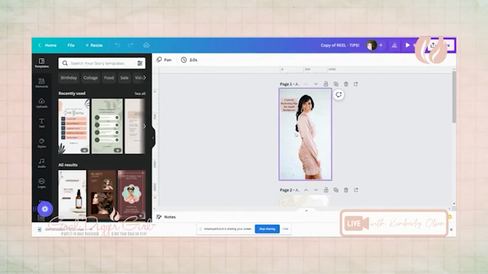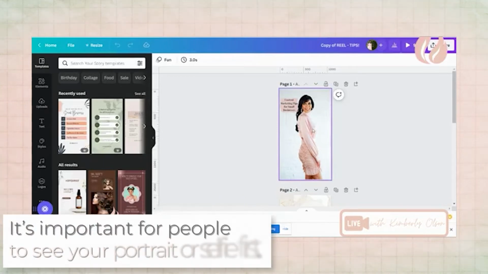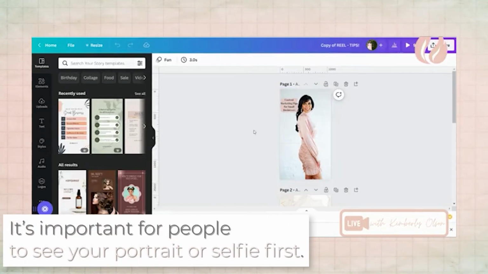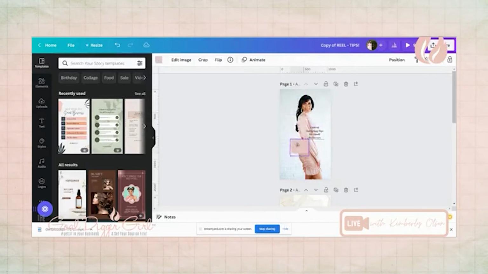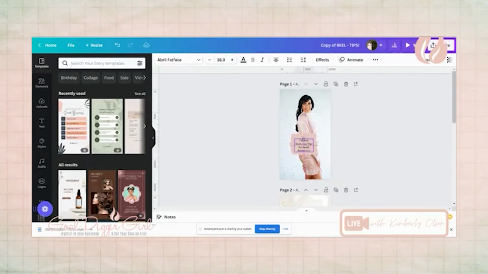So what you're going to do is this right here is going to be your cover of your reel. It's going to be the first part of the reel. I recommend having a picture of you, and then some kind of call out here so people know what it's about. You can move this anywhere you want. You can change the color of it. You can do something totally different. There's a gazillion things you can do here.